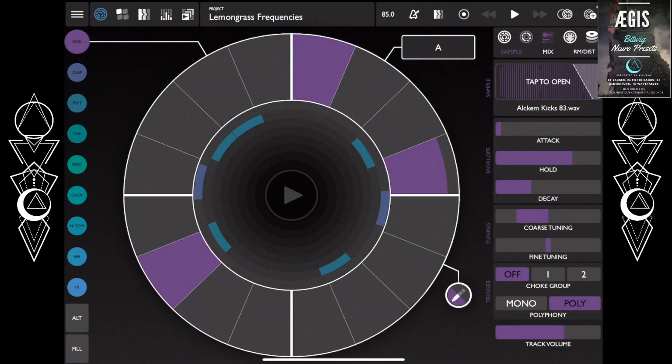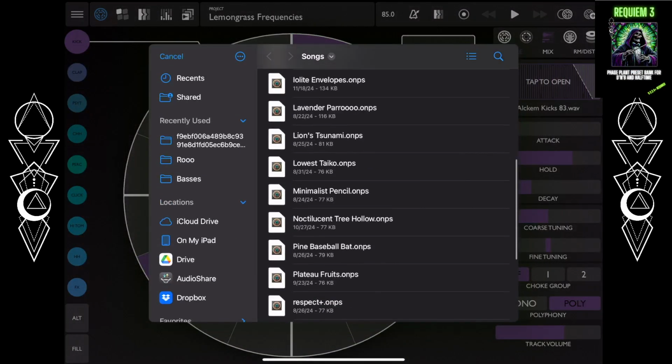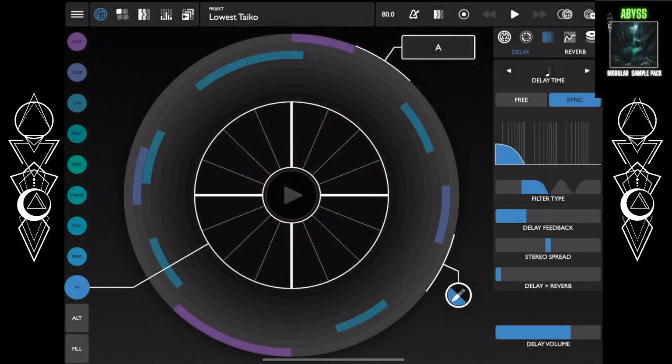So hold on, let me see here. Open. And I can just pick any of this stuff, and I know that it's going to be something that I liked, otherwise I wouldn't have saved it.